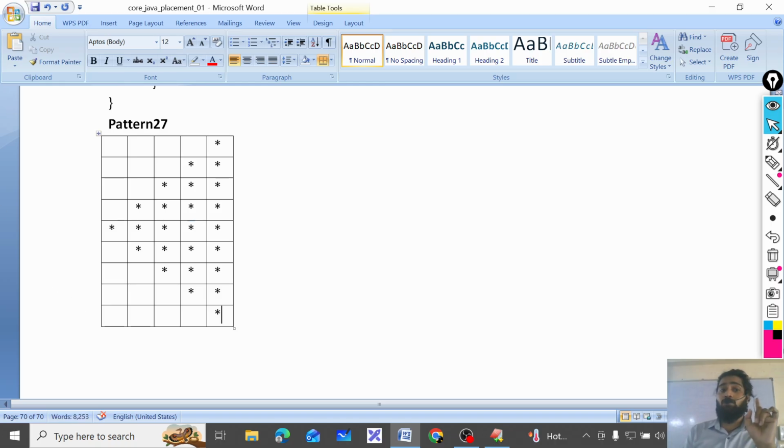In the first row, this is also same. If the row numbers are even, you cannot get the pattern. Okay, that's one thing. Number of rows should be always odd. That is very very important.